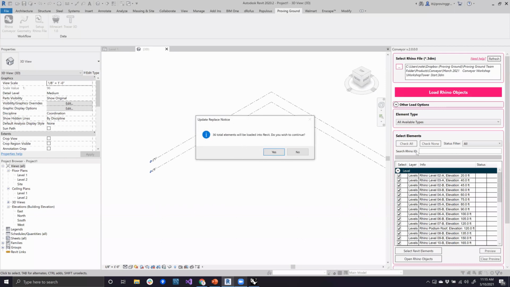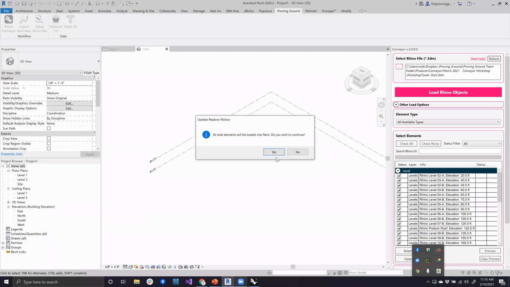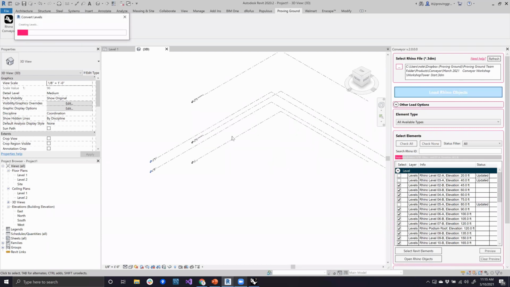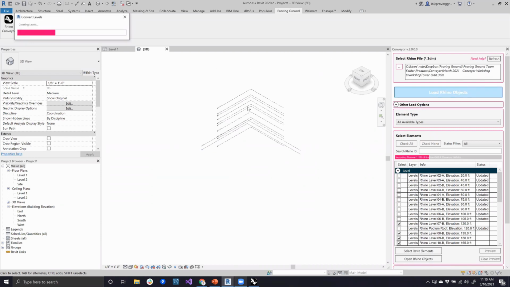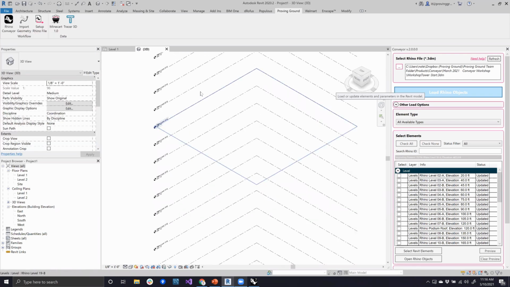I can choose to select just one or a few of these objects, but here I'm selecting all of them. So I'm going to go ahead and say yes. This is going to import those objects and generate native Revit levels that are being derived from the Rhino information. We now have a set of level datums that are mirroring the Rhino information.